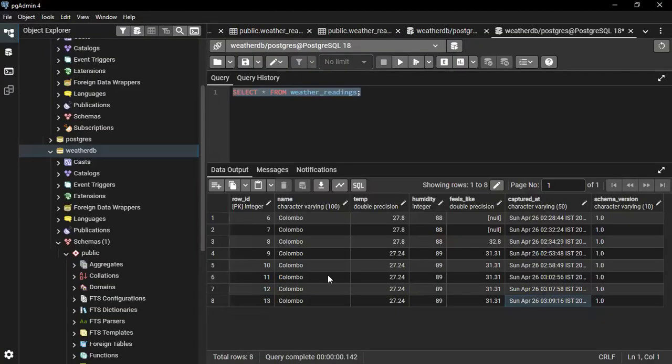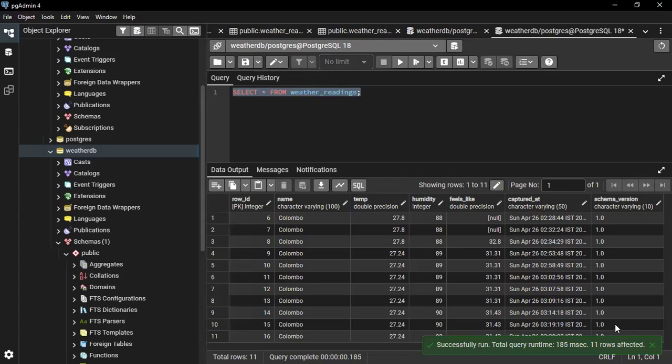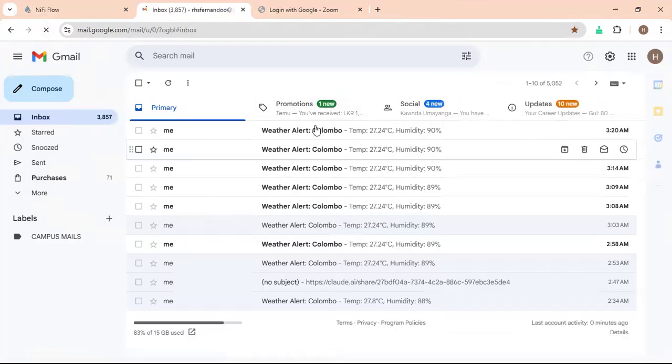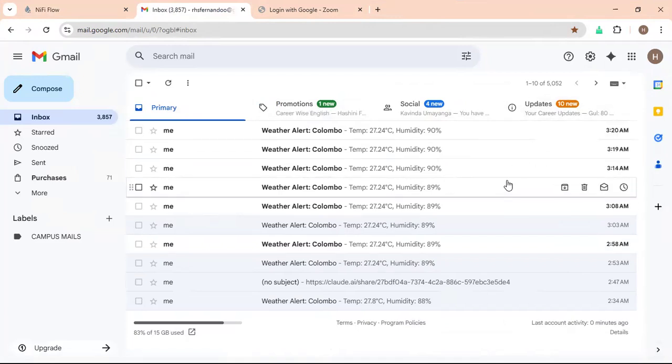In pgAdmin, when I run this table query, as you can see, real-time updating happens when the flow is running. And the other one is the email. As you can see, alert messages are also coming in real time.